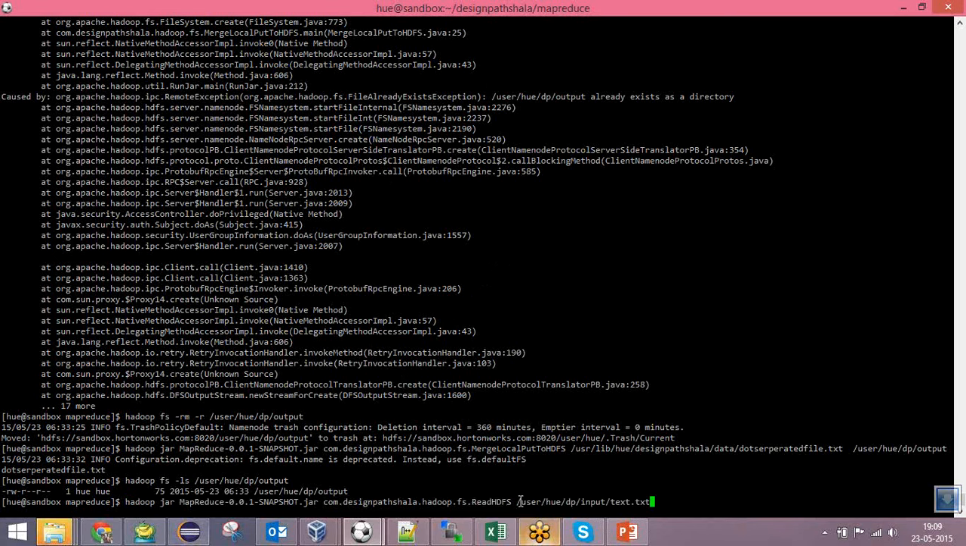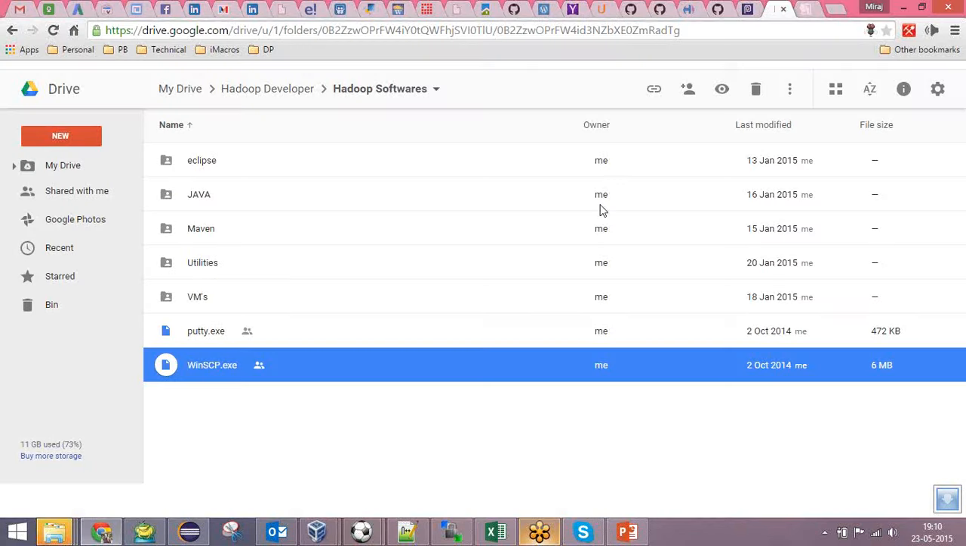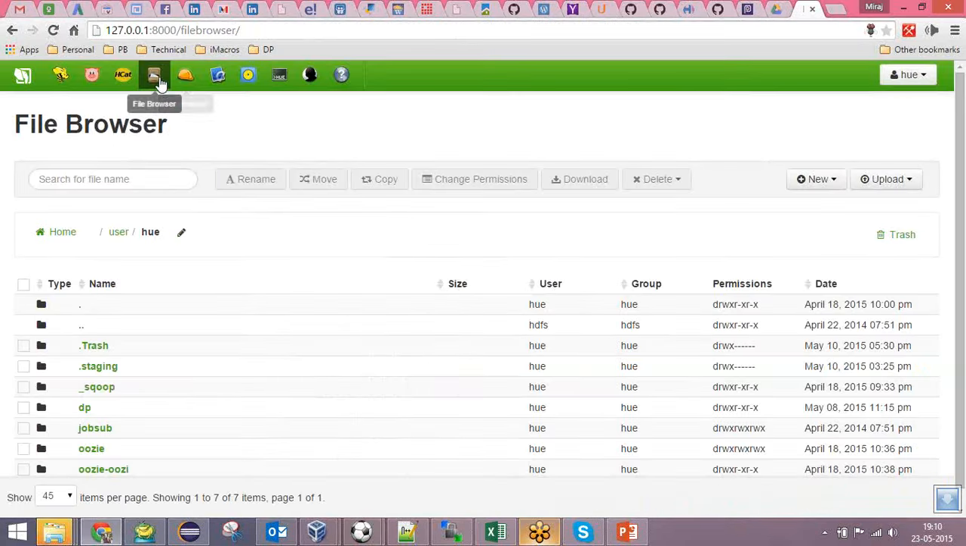So this is the file which I am trying to read from the SDFS world. If this file is not existing, it will give me an error. It will give some other file, but I hope this file would be there. By the time, we'll check on the Hue UI if the file is there or not. So let's go to the Hue UI browser, click over here, click over here.